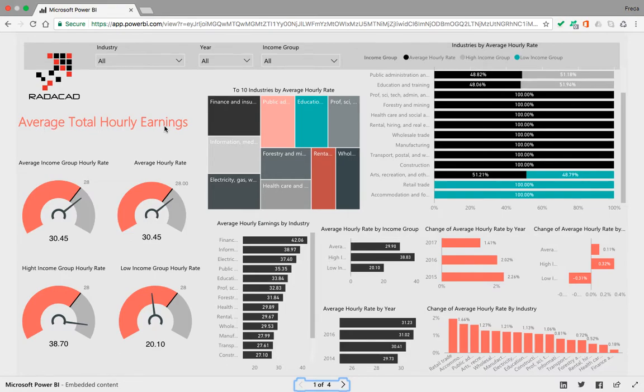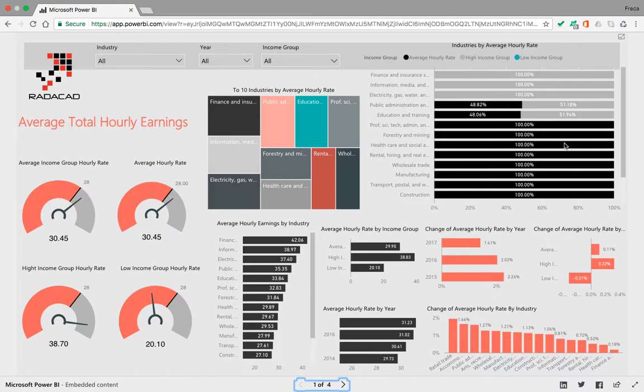In this first page, we have slicers on the top, and a tachometer to show the average income for different income groups. In the middle, we have a tree map showing the top 10 industries of highest hourly rates. Next to it, we have a percentage chart showing industries of each income group.